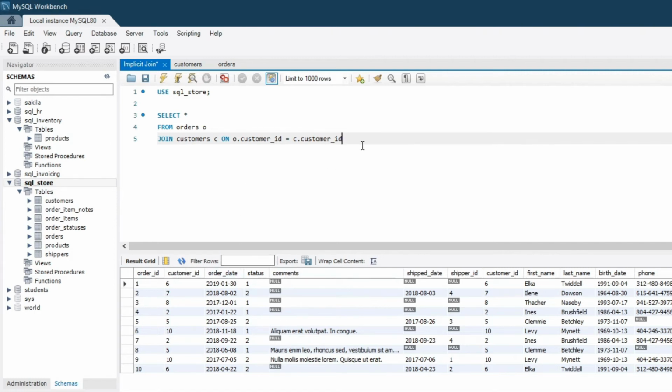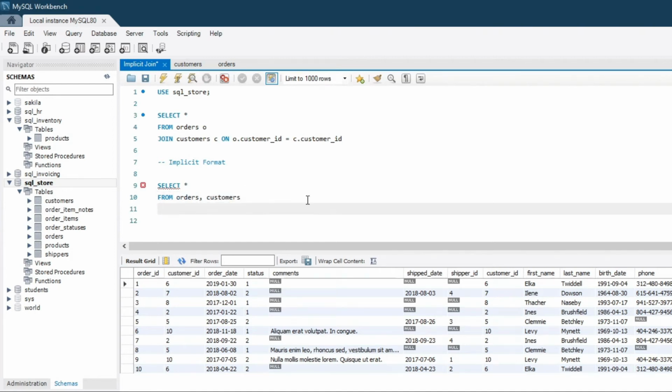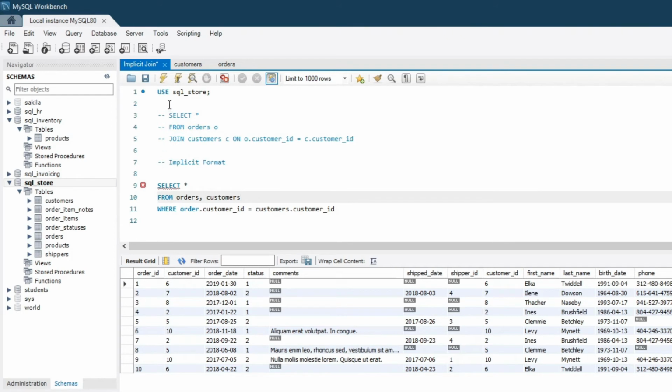And you can write it in implicit format as well. So this is the implicit format. Select star from orders as well as from customers. Okay, and now in the place of join keyword, we will use the where keyword, which you already learned how to use, right? So where orders dot customer underscore ID is equals to customers dot customer underscore ID. Okay, so let me just comment it out. Fine, so let's run it again.